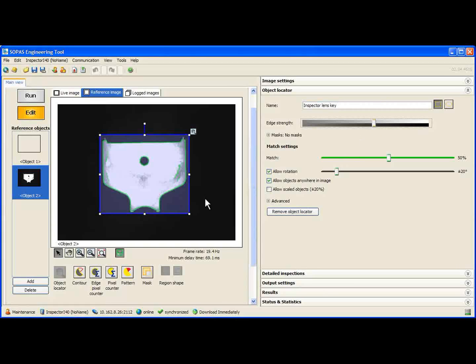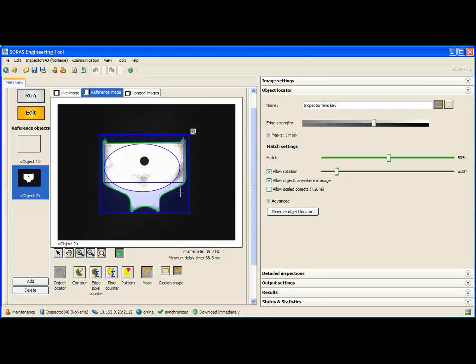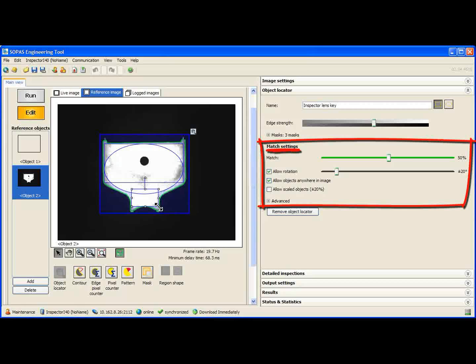Now I've got a good edge around the key, but I'm getting a lot of edge detection in the middle. I'll take care of that with a mask. The mask creates a region which the object locator ignores. It's good to mask out things in the reference image that may be different for other samples of the object. Since my object has a glare that will vary between samples, I don't want the glare to be used as a reference. Match settings consist of settings to control the accuracy in locating objects.